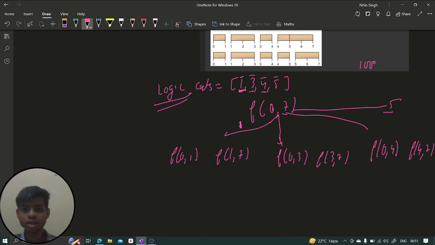Once you start from one, you cut at the first position, so you are splitting into two halves. Now here also you will have this cuts array, 1 3 4 5, right? But you can't cut at first now.